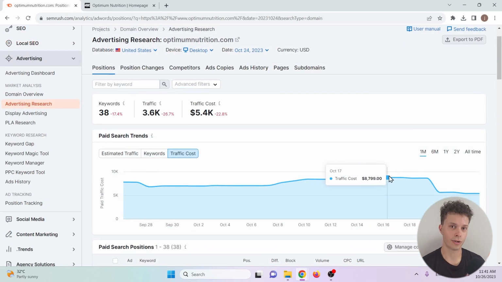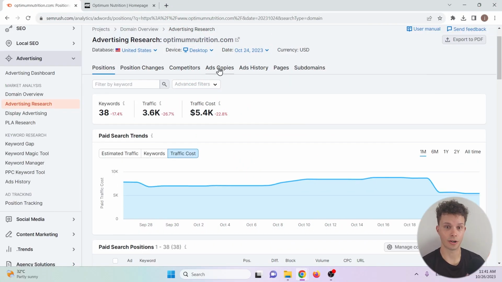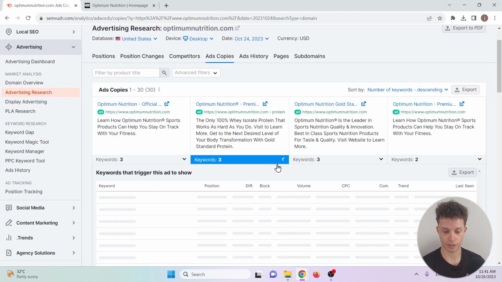So there's two more things I want to highlight. First, I want to go to ad copies. To do so, we click ad copies here on the screen. And what we can use this for is we can see the advertisement copies that our competitors use. And we can also see the associated keywords.